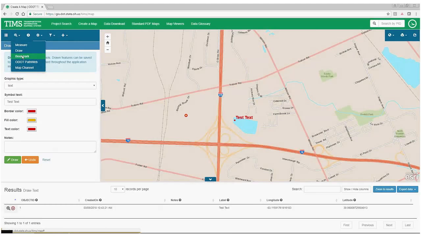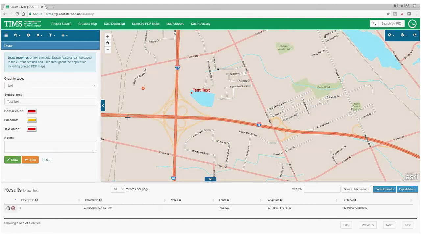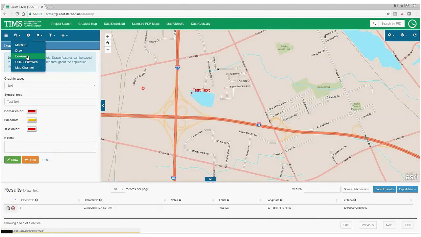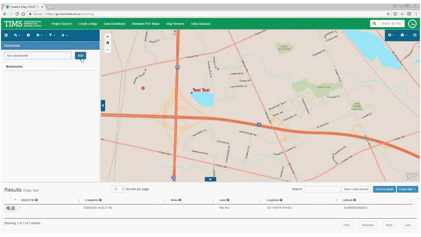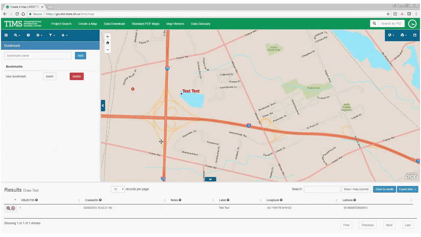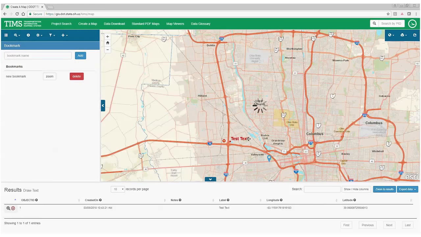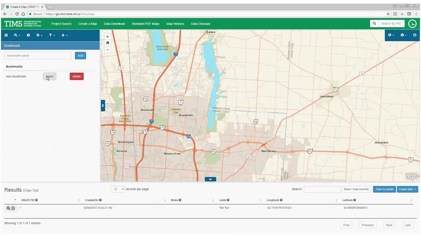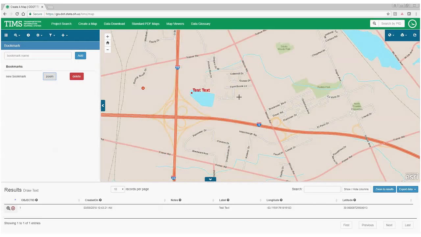The next set of tools is a bookmark tool. So if you are coming to a certain location on the map repeatedly and you want to bookmark that, you can add a bookmark here, and then next time you come into the map, if you zoom away, you can just click zoom on that bookmark. It'll take you right back to that location.